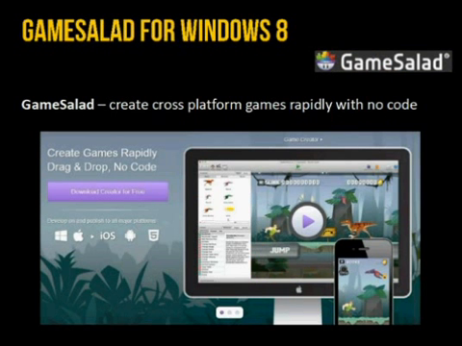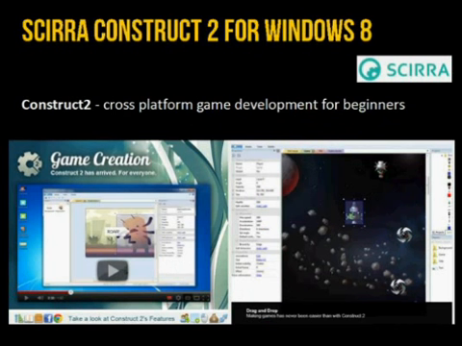Then there's GameSalad. This is a kind of drag and drop game building tool, and it supports, again, cross-platform. I mean, that's the whole dream of HTML5 games, being able to reach cross-platform, and you actually build the games with their tools and can publish it directly to Windows 8. Construct 2 is also another really great drag and drop game making tool, and this again will publish an HTML5 game right to Windows 8.